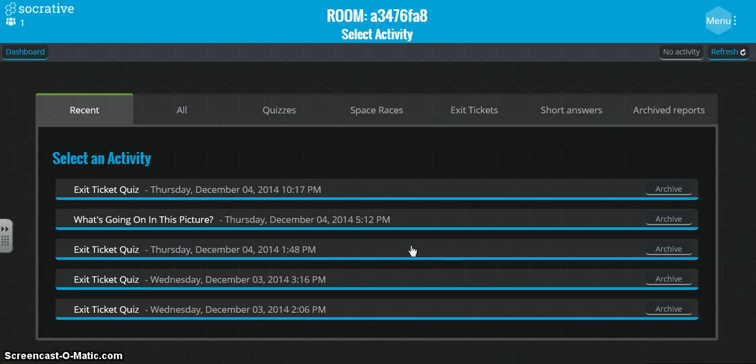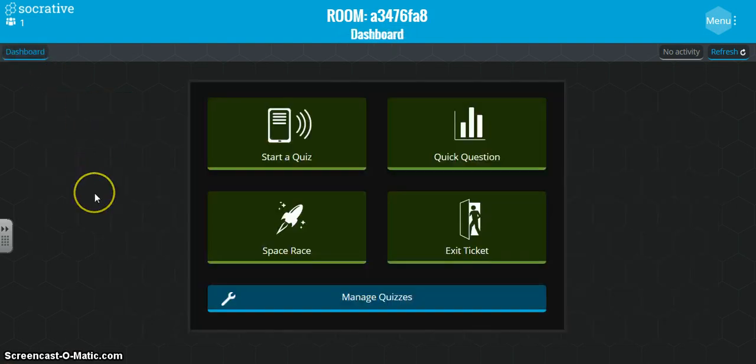So that's a general breakdown of how to create and manage quizzes using the Socrative app. Now take some time to further familiarize yourself with the features of the app and see what cool formative assessments you can create on your own.